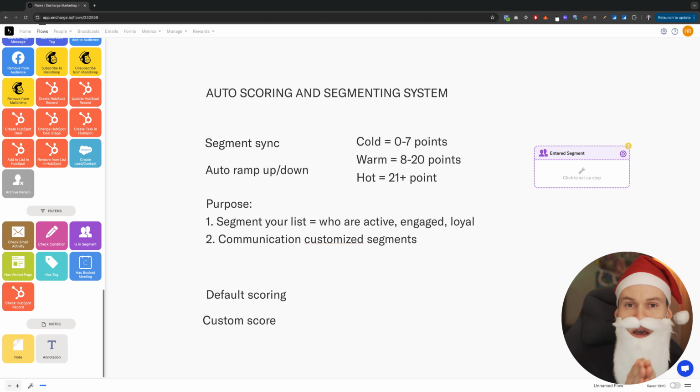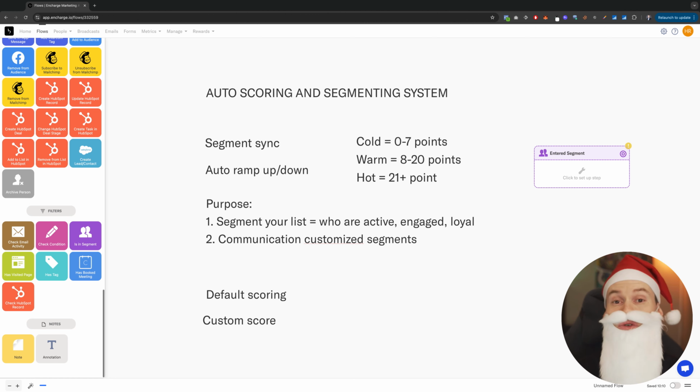The reason is that if you are not as engaged, we don't want to send you a lot of different things. But if you are engaged and really requesting content from us, then we want to reciprocate so that we give you more.